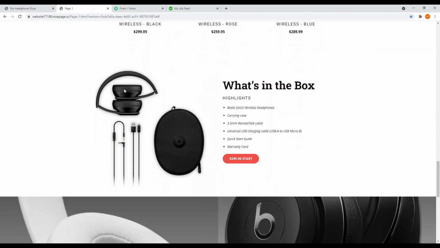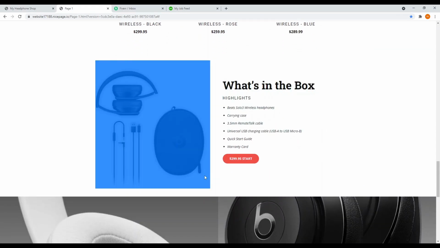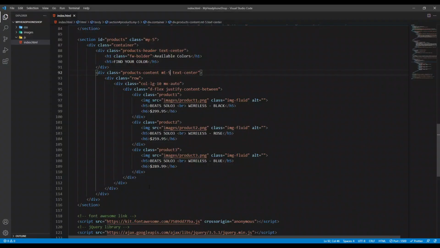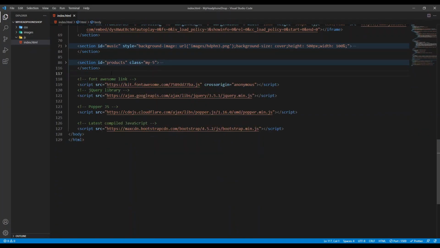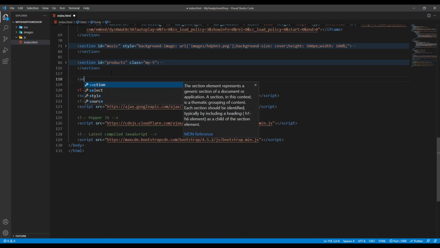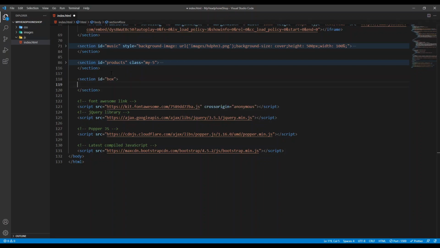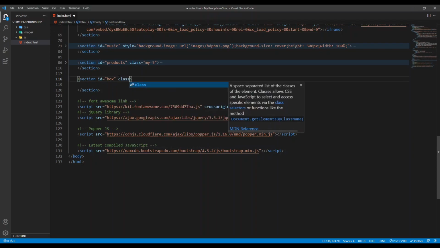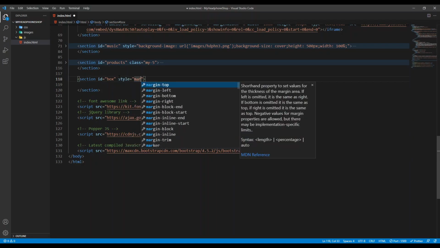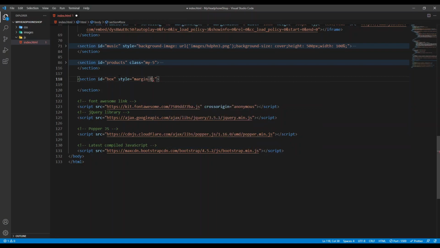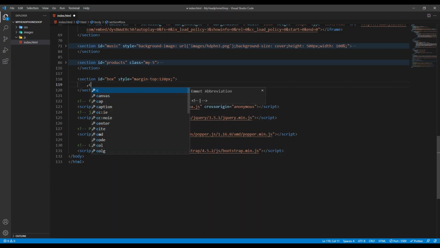Next we need this what's in the box section and this font image, so I'm gonna go into the code and minimize this section and create a new section and give it an ID. ID name will be box. We're gonna give this box a class, not class, I'm gonna just give style of margin top of 120 pixel. Next we're gonna give a container to it.